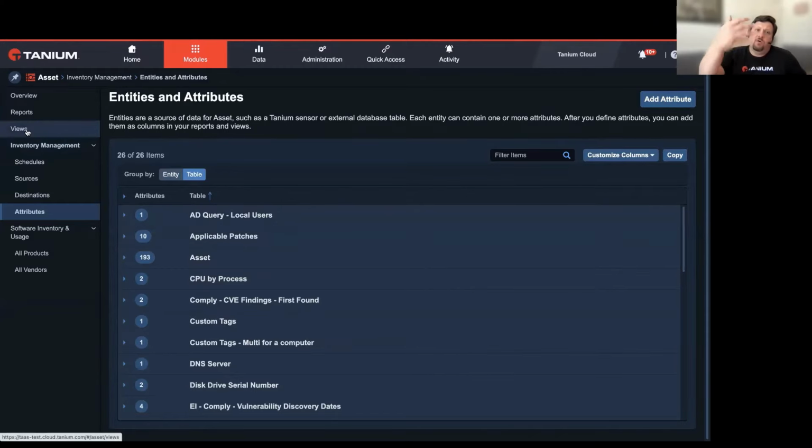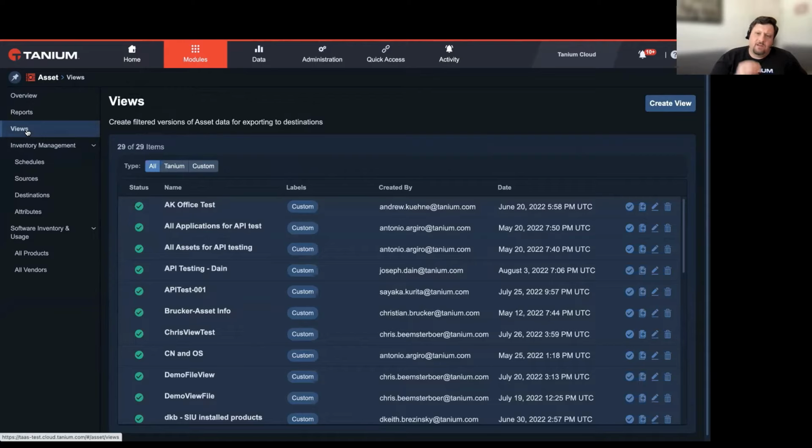So once you've got your entities, attributes, and your reports, that's like your day-to-day. I'm just looking at this information. The entities and attributes is just adding that information into the Asset database. We can then go to views. And what views are is kind of like a report, but bigger.